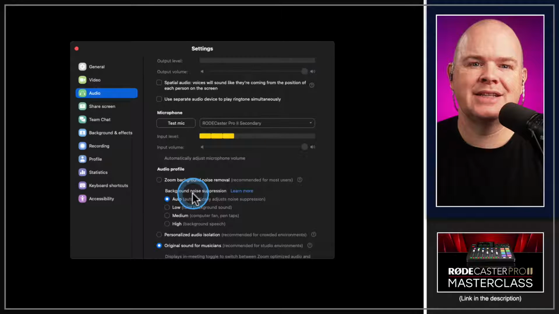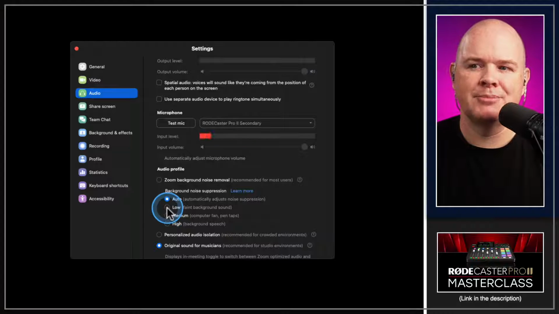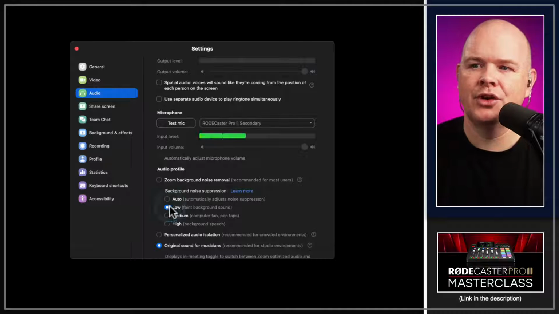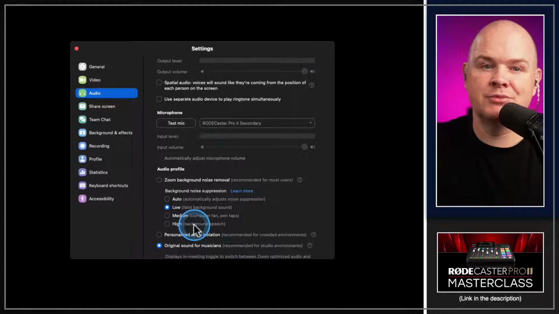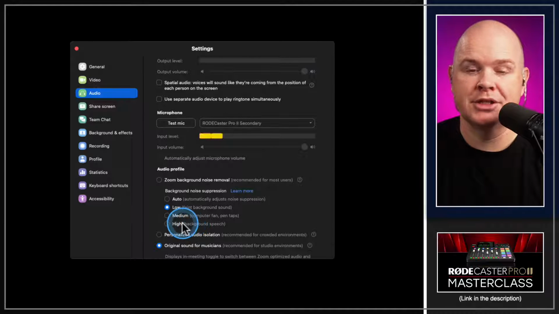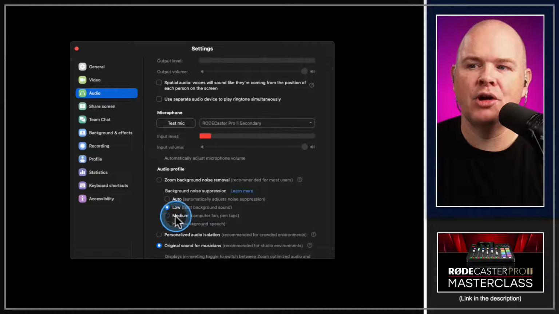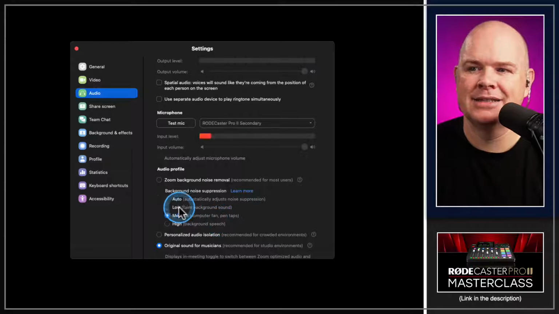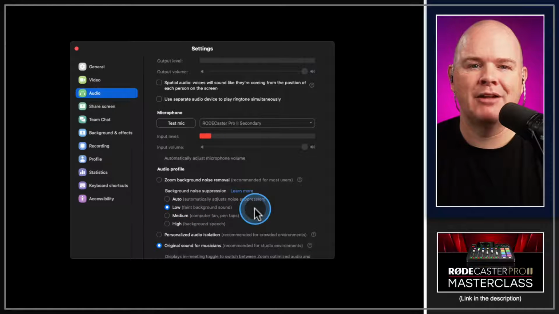So what you want to do is, as a first step, change the background noise suppression to one of these two. I personally have mine set on low because I'm generally in a low noise environment. So here you can see these different options, high background speech. That means it's even going to remove background speech if there's people talking. If you're in an office, it's going to isolate just your voice, the one that's predominant on the call. Then you've got medium, where it's going to eliminate computer fan and pen taps and things like that. And this one is going to eliminate faint background sounds as well.